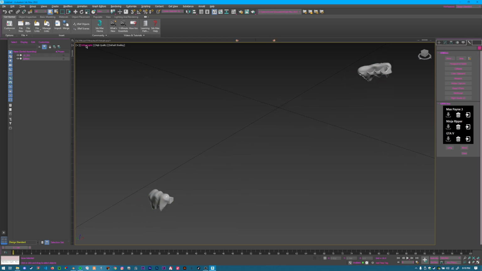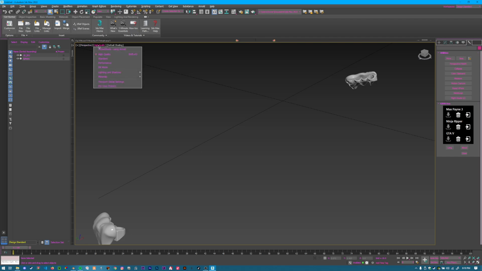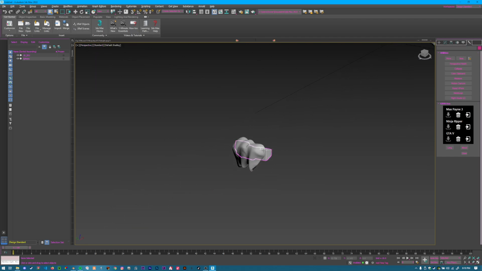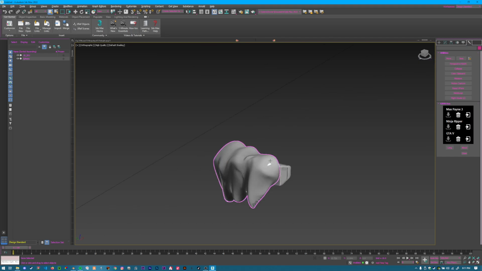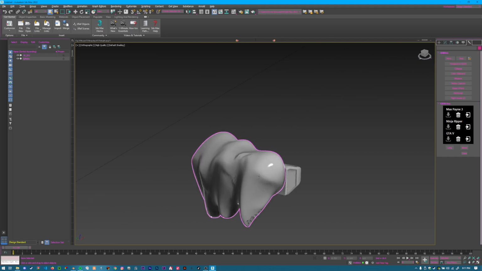So whenever you get in 3ds Max, it's going to be in perspective and standard mode. What you're going to want to do is switch from perspective to orthographic and standard to high quality. And so you can zoom in as far as you want, or out as much as you want.